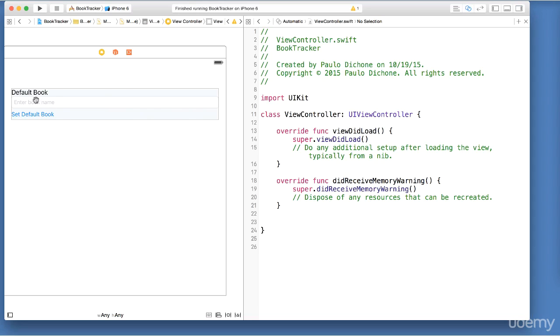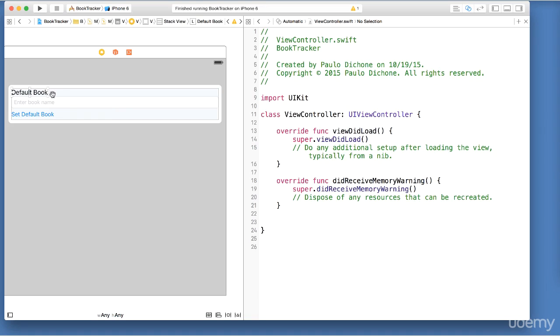So now we are going to connect our user interface with our code here. Start with our default book label. We'll go ahead and say control and drag it in here, right?